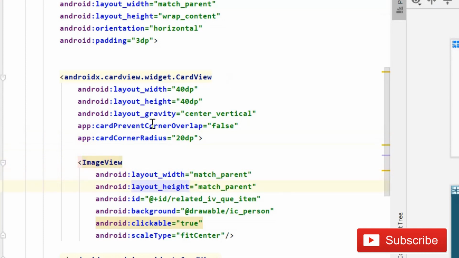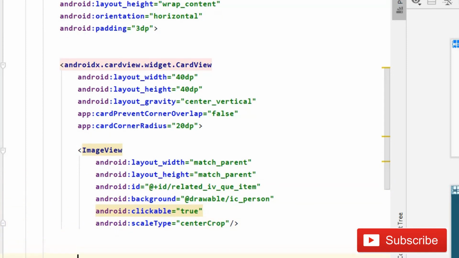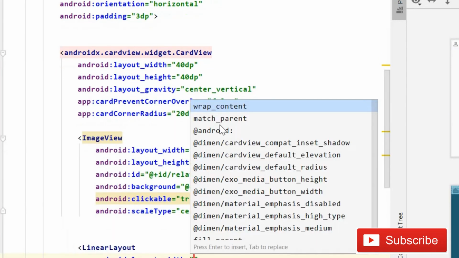Understand, guys? This card corner radius should be half of its height and width. Understand? And then after this, here card corner overlap, and all the other code is correct. Yes, and fit center, so just scale type, let me make it center crop. Yeah, that's okay. So guys, after this we can proceed here, and later we will change the IDs too, but for now you can just proceed. So after this, guys, we are again going to use a linear layout, and that will be wrap content.